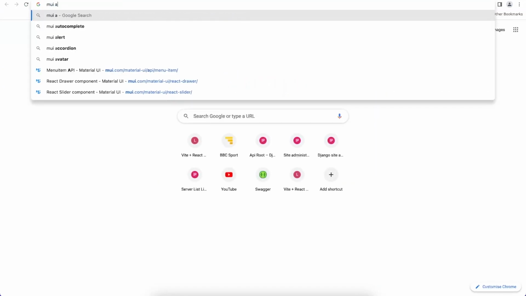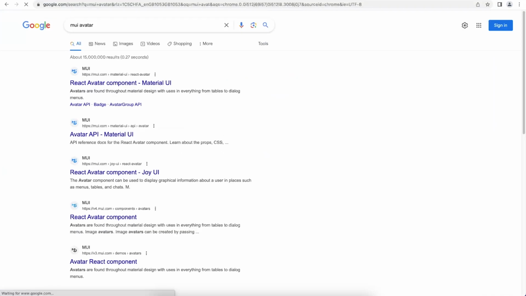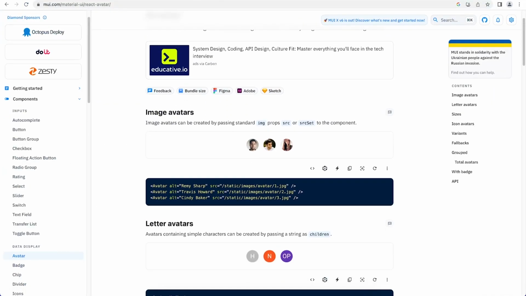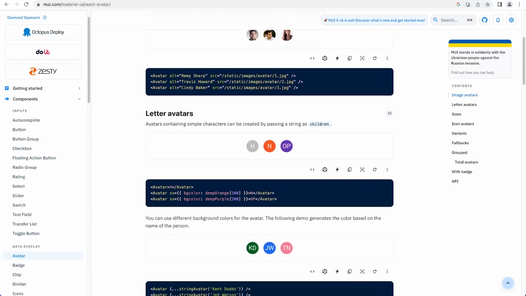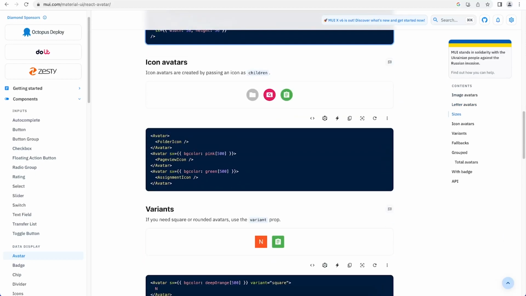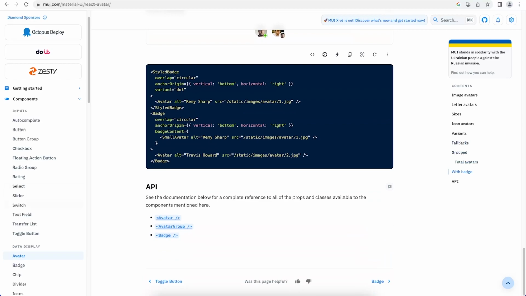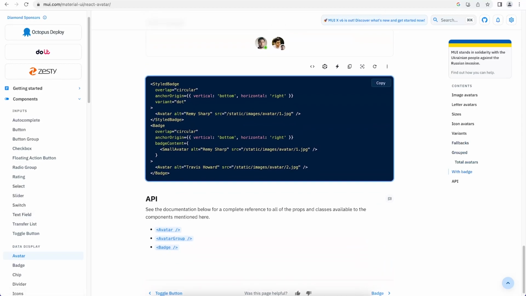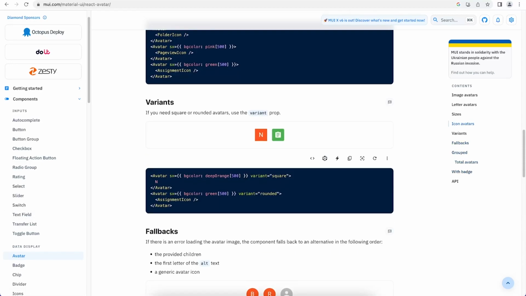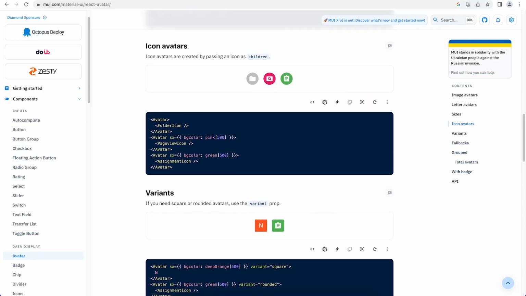MUI avatar. So that's going to take you to here. You can see that, and this talks a little bit more about how to build these avatar type of icons, and should then give you an idea of all the different things you can do with it. So we're just utilizing that because it's round and it's easy to utilize and just drop into where we need.